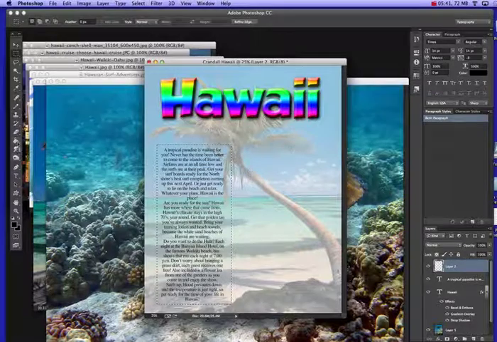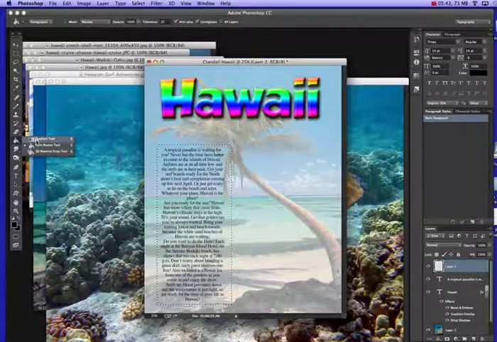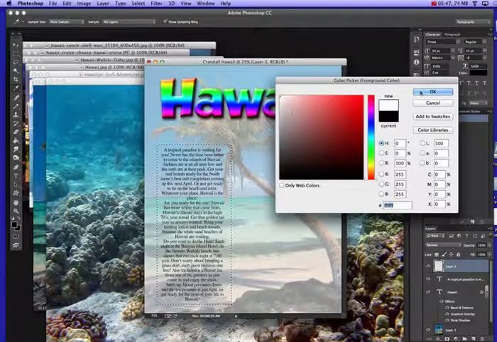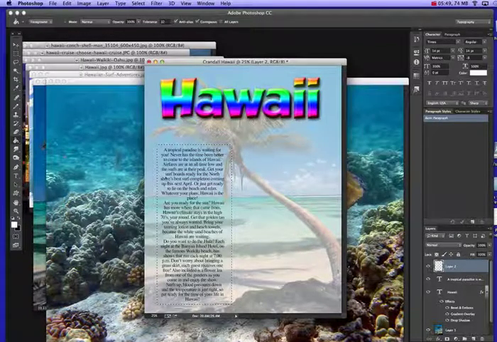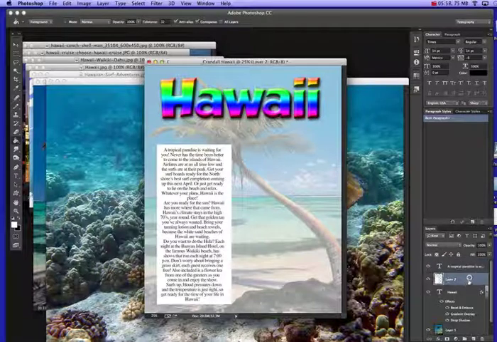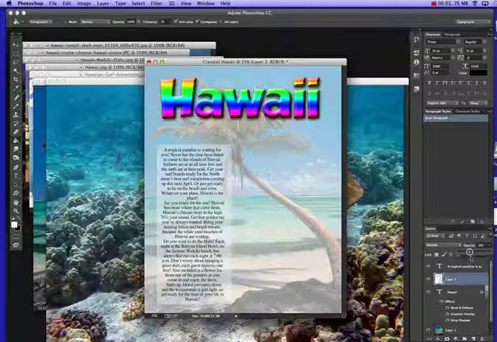Then take your paint bucket found in your gradient tool. Pick white on top of your color picker right here and just click. Command D gets rid of the marching ants. Drag your text on top and your layers here on top. Turn this layer down about 50% so you can see through it, but you can still see your text better. Good. Now let's put a bunch of photos here.